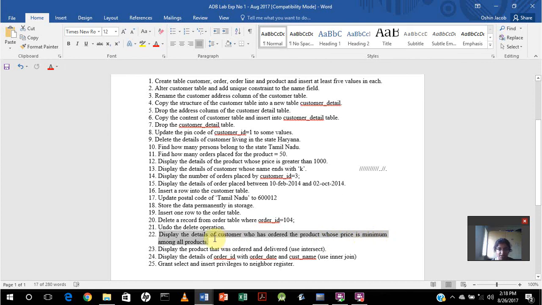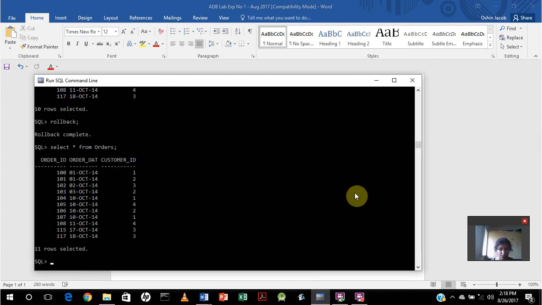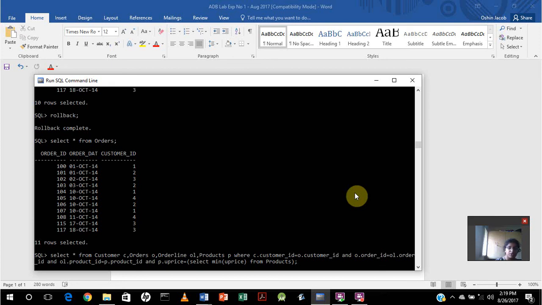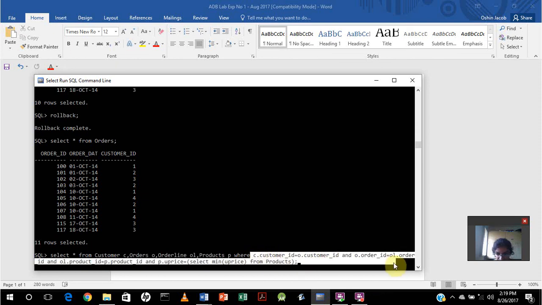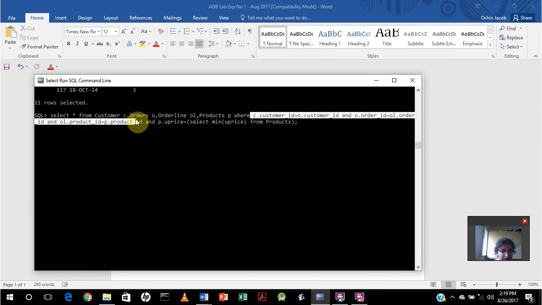The next one is to display the details of a customer who has ordered the product whose price is minimum among all products. Here a new keyword is introduced, that is the min clause. This is a nested query, so if I were to start from here, I have to select all the details of a customer from all these tables, because all these tables are interlinked, and the first part is matching. I match all the tables together, and then a condition is given in the question that the price of the product must be the minimum.